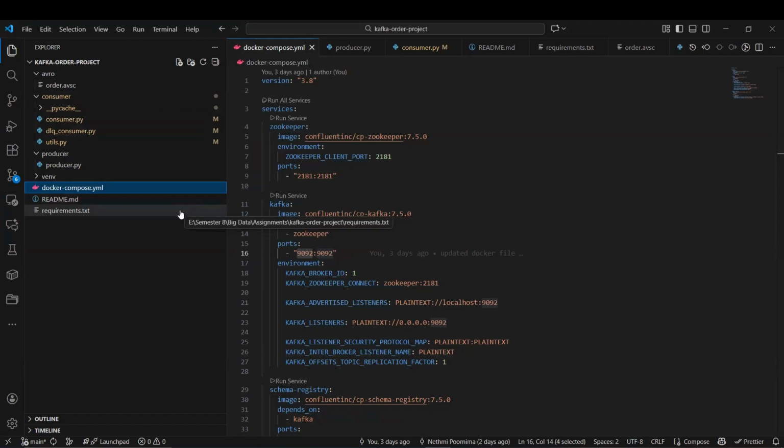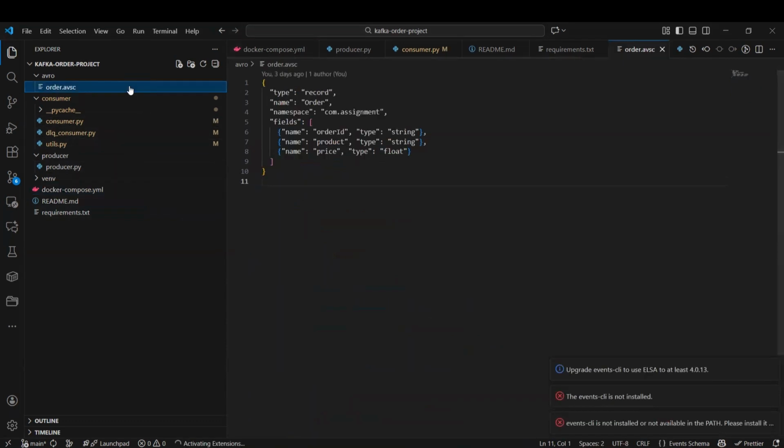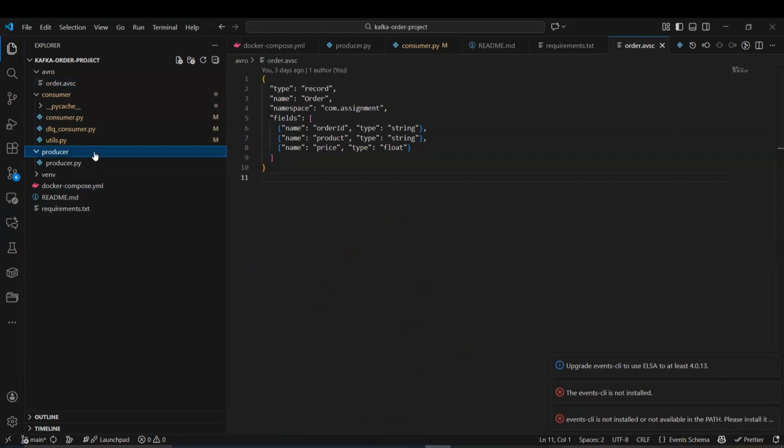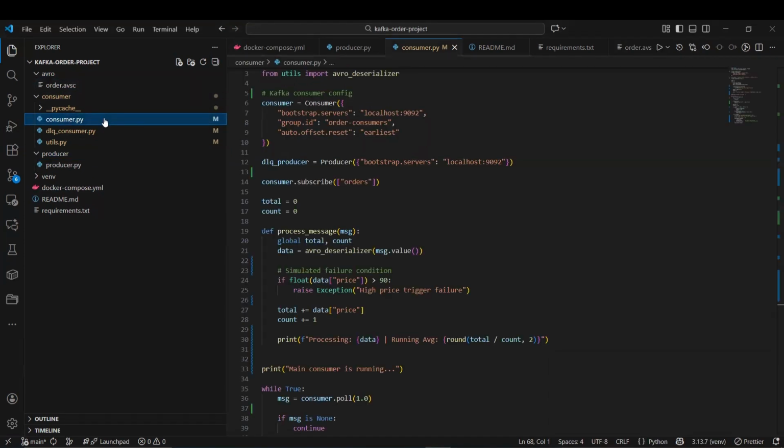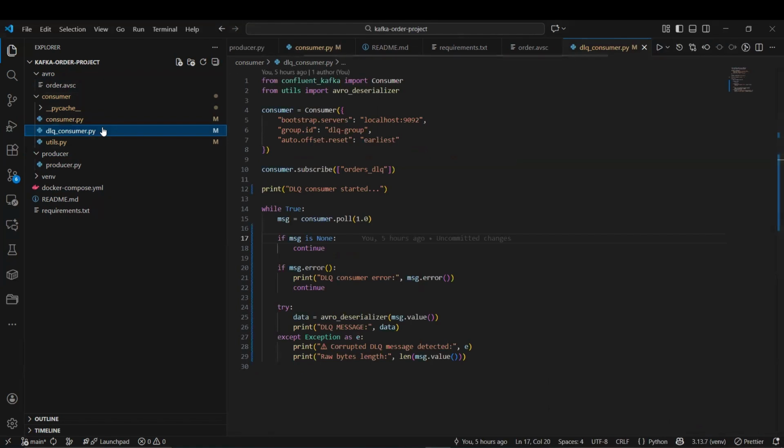Here's my project structure. The Docker Compose YAML file to run Kafka and Zookeeper, the Avro schema that defines the structure of each message, the Python producer that sends messages, the consumer that processes messages with retry logic, and the DLQ consumer which handles permanently failed messages. Seeing the folder layout first gives a clear overview of how the system is organized.